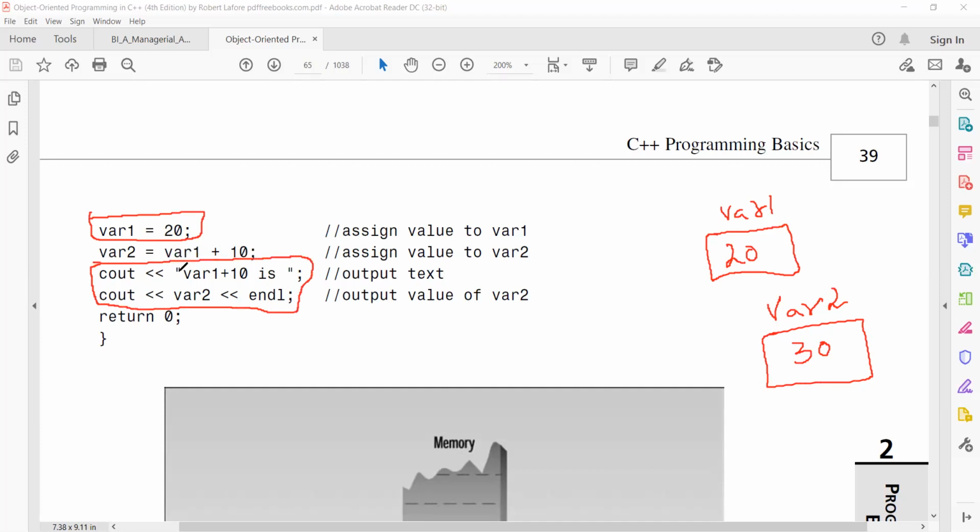This is a string, a simple string. "var1 plus 10 is" will be shown as it is in the output. So on the screen, what will the output be? "var1 plus 10 is" will be printed as it is on the screen. And then, because there are no quotes around var2 here, the value of var2 will be presented here, 30.